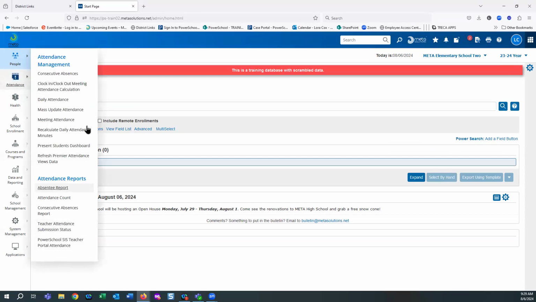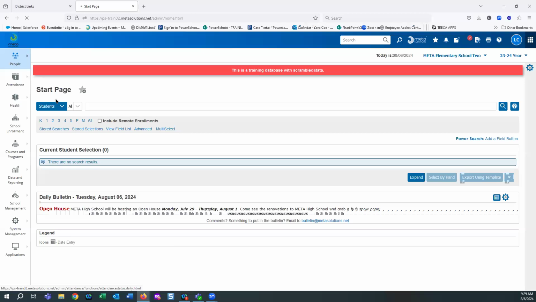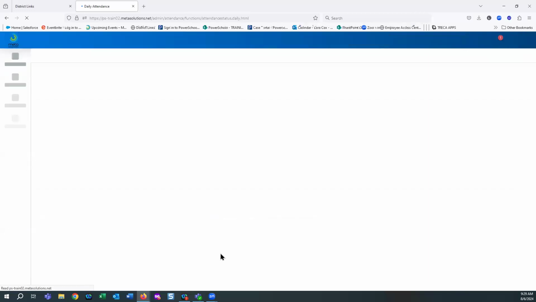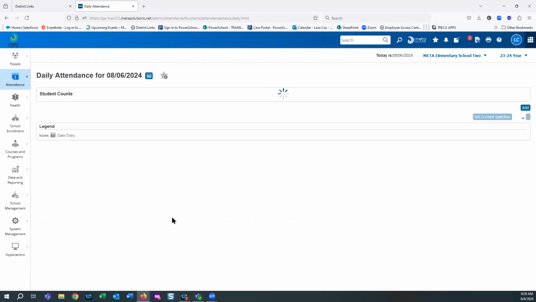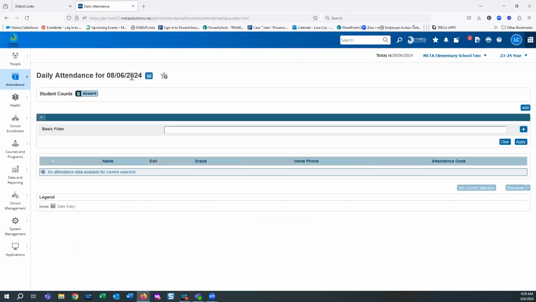And here are all the different attendance functions. I'm going to start with the daily attendance. As the attendance guru in my building, I'm working and cleaning up attendance. So I'm going to go to daily attendance, and this screen will pop up. It defaults to the current date. So when school started at 8:30, and about 9 o'clock I'm coming in here and starting to work on attendance, it's going to have 8-6.